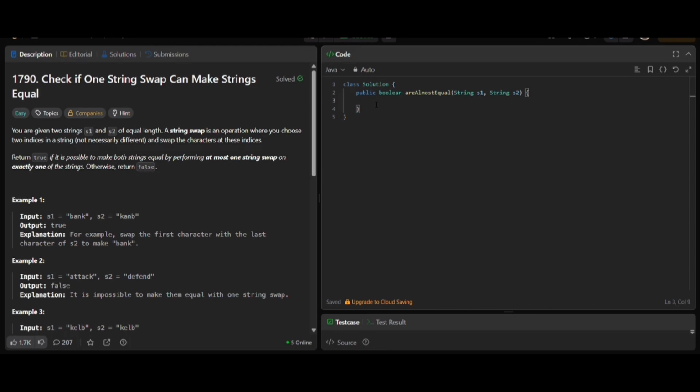First, to solve this, I am writing a condition: if string 1 and string 2 are equal, then the function should return true. This is the basic step. If something like "bank" is in both strings, they are already equal, so we don't need any other code to prove it. Within this condition we can conclude that the strings are equal and return true.